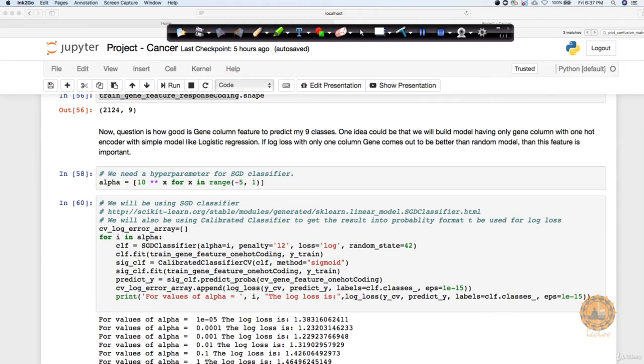Okay, so as we discussed last time, now we're gonna create a model considering only my gene column. In this particular case, I'm gonna create a logistic regression with respect to my SGD classifier. So I'm basically gonna use the SGD classifier to do that. At the same time, I'm also going to use my calibrated classifier, which I explained in the last lecture, and we will be doing the Laplace smoothing if required.